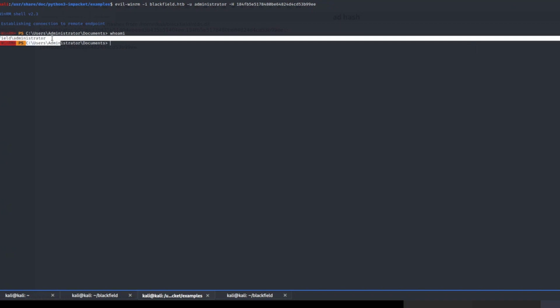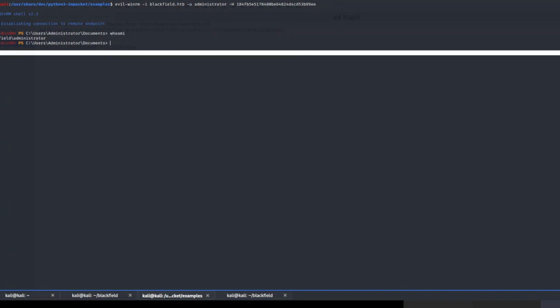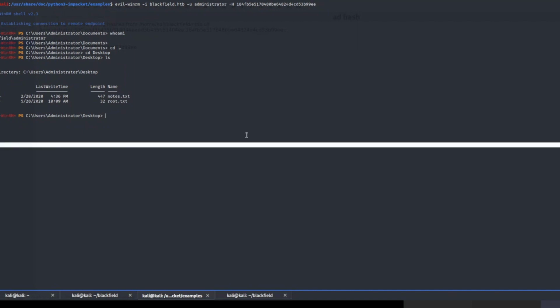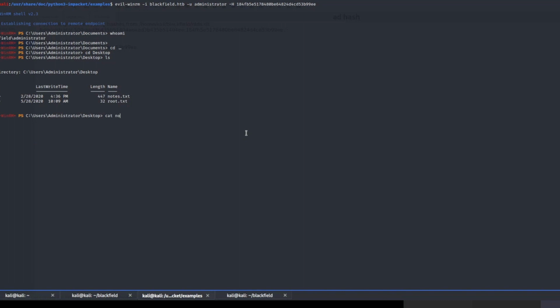So now I am the administrator for the machine BlackField, and now we can go back, we can go to desktop, and as you can see there is a root.txt which you can submit to gain root points and obtain the 40 points for this hard machine. And yeah, there is no user.txt.